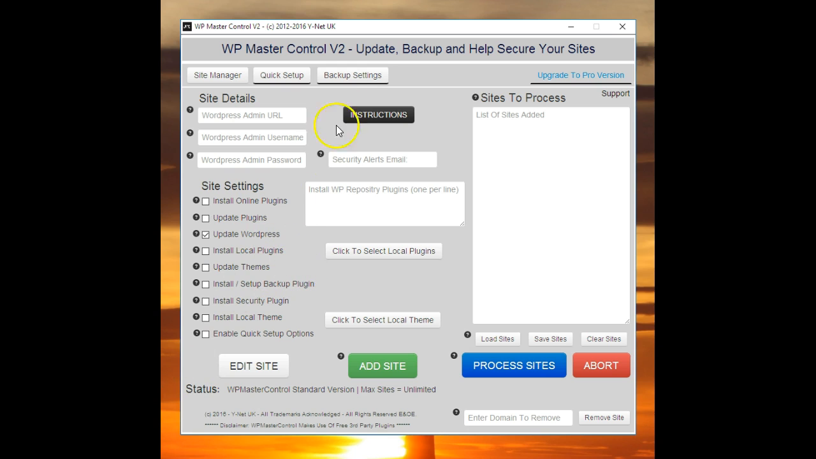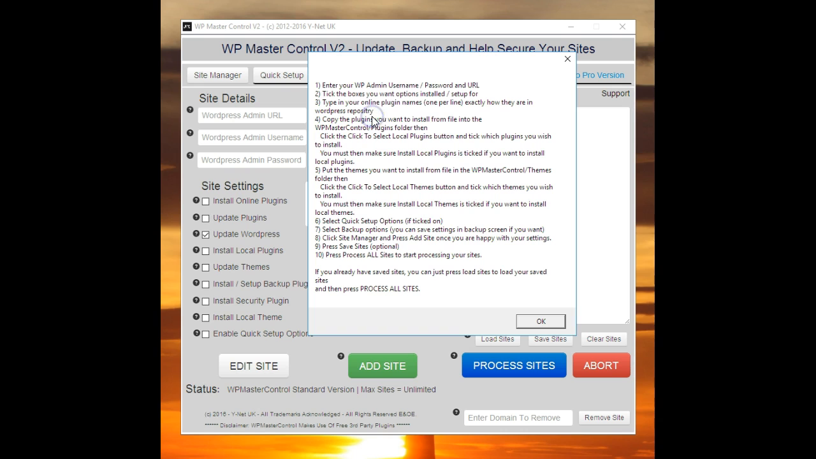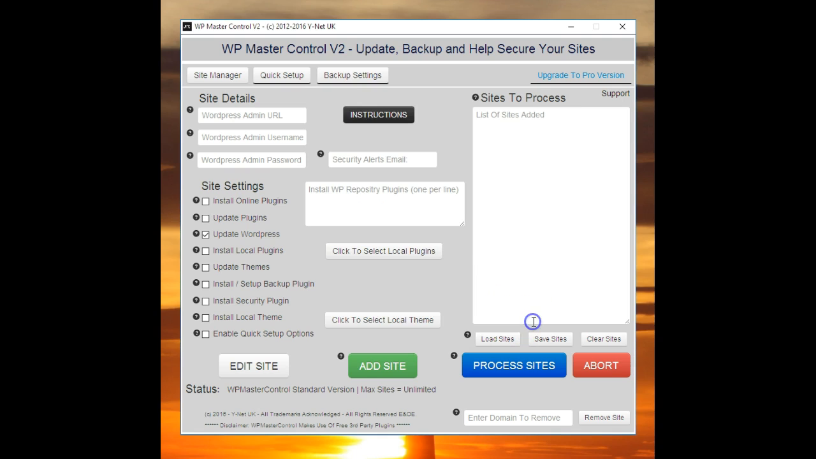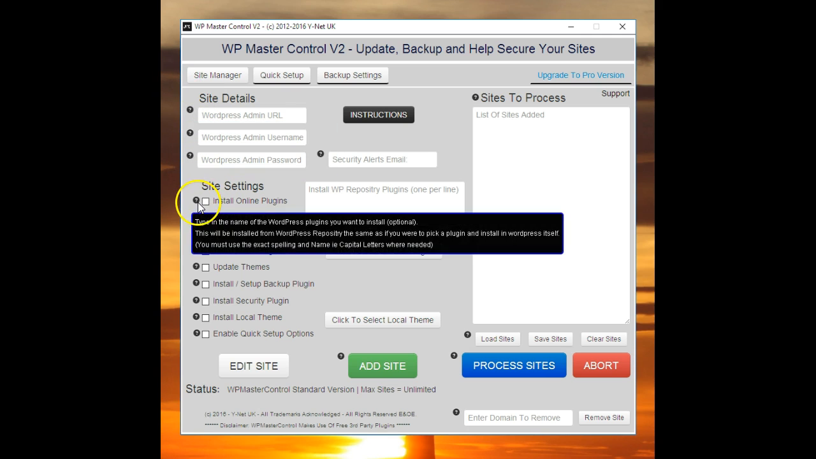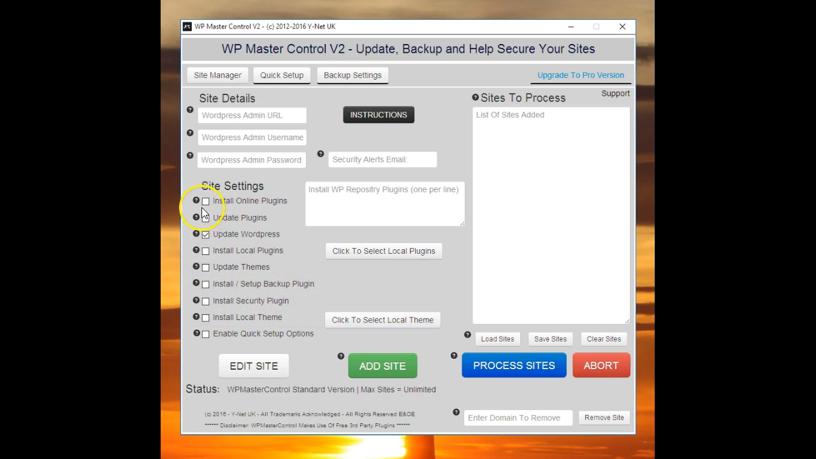One thing to remember, you've got instruction buttons there, so if you click the instruction buttons, it'll tell you exactly what to do. You've also got tooltips on the side of most of your options, so if you get stuck.